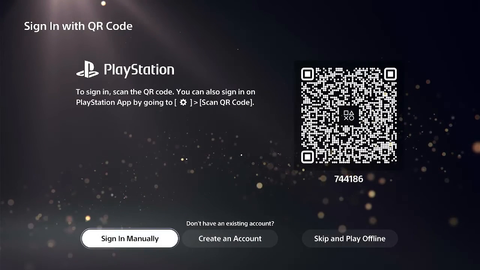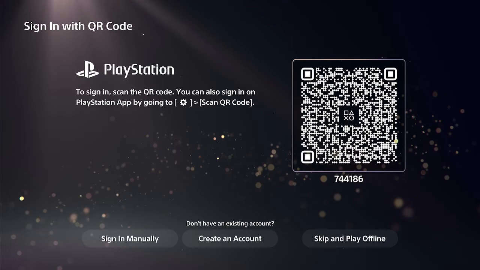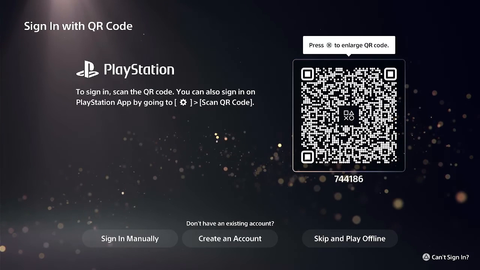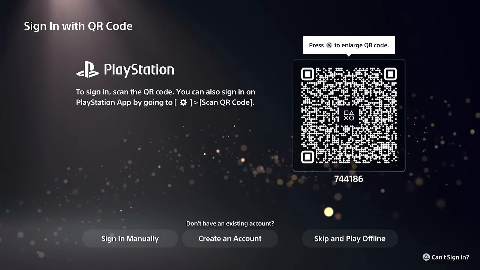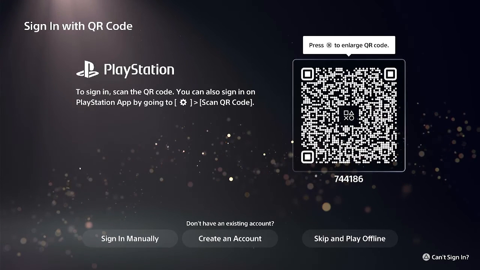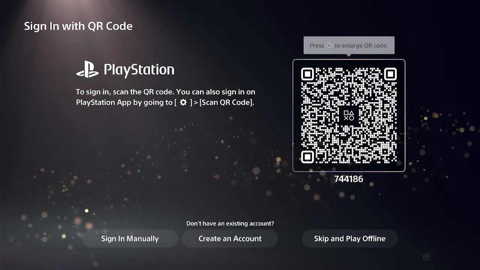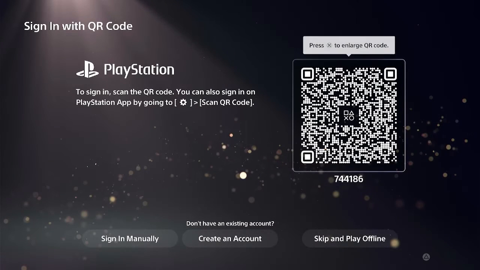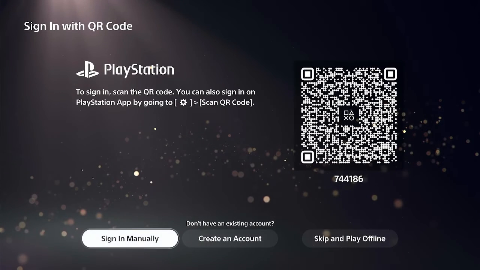Now we have the option to sign in manually or scan the QR code. Scan the QR code works so much easier because I can type in my email address and password on my phone without having to do it on my controller. So open up the camera application on your phone, and then scan this and it'll open up a link to download the PlayStation application on your phone, which is very convenient. Allows me to log in really quick.